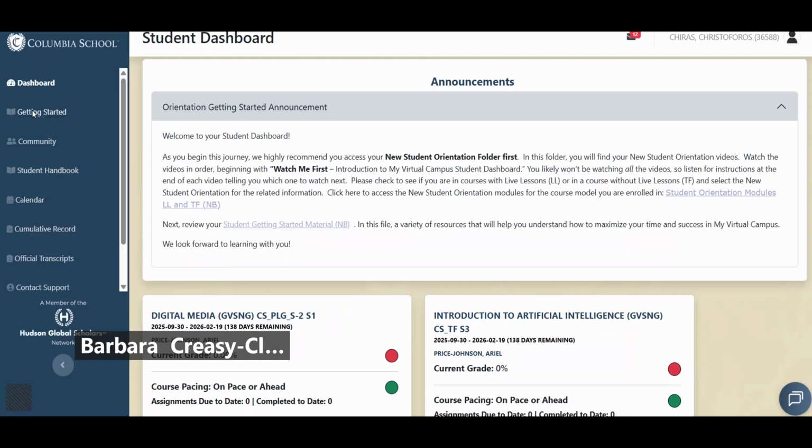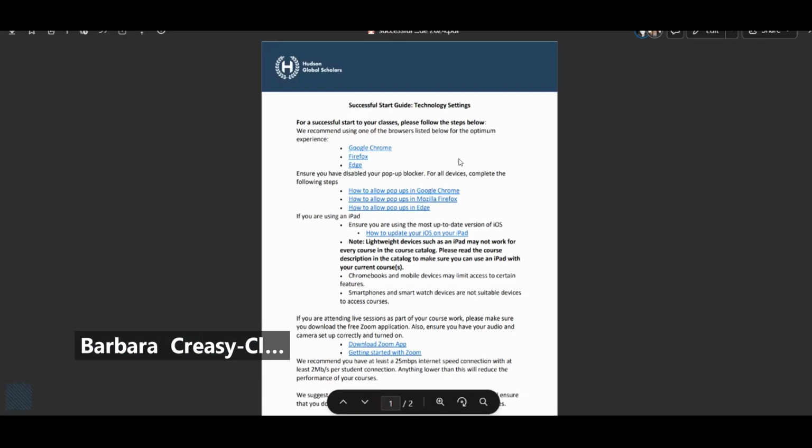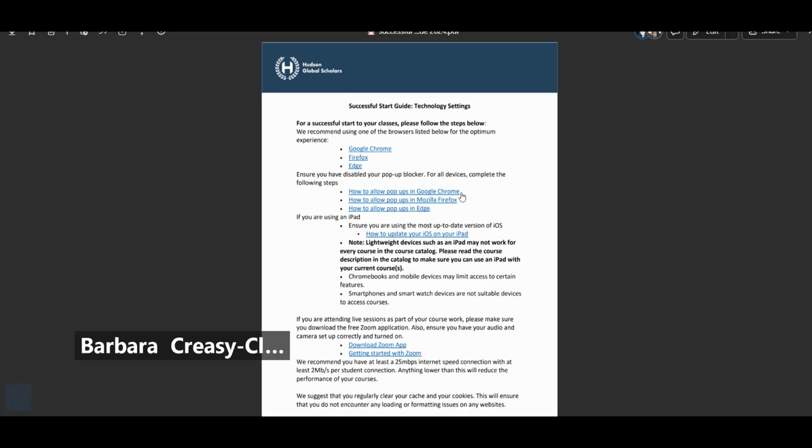Below that is the Getting Started area. This is going to provide helpful guidance on whether you need to set up your pop-up blocker for Google Chrome, Mozilla Firefox, or Edge. And if you're using an iPad, there are specific steps on how to set up your individual browser settings on your iPad to make sure that you're able to launch to your course.